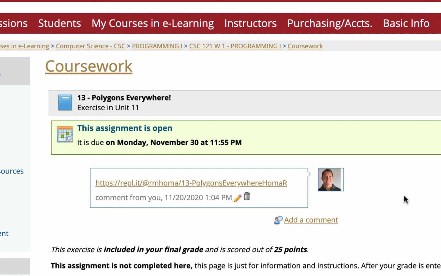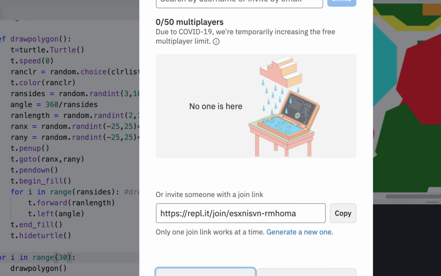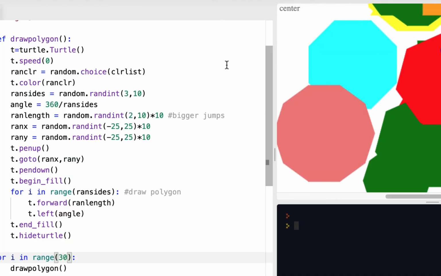And we're going to do some more things with polygons. We might put them in rows and things like that just to understand arguments and parameters a little bit more. But that's a nice fun one to kind of loosen up a little here. Anyway, that's exercise 13, polygons everywhere.